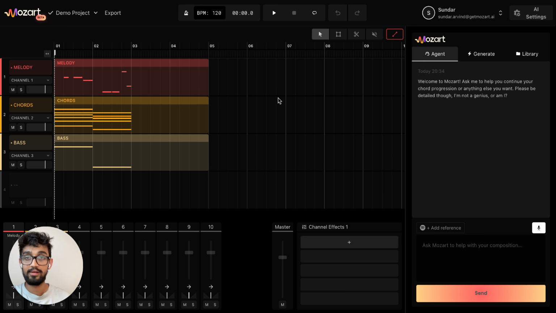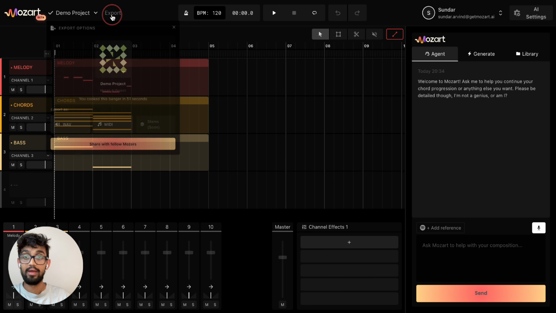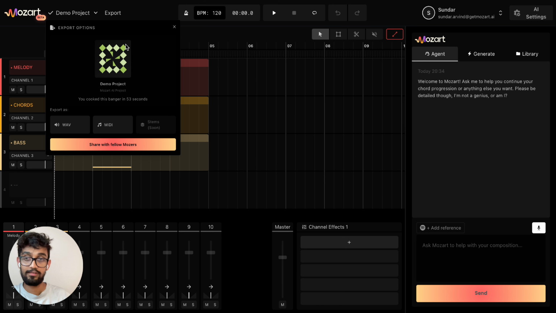So we can start off with some basic DAW controls. The top part here, you can save your projects, and it auto saves, so you don't actually have to click on save at any point. You can export your project and share it with others. You can export it as WAV, you can export your clip editor clips as MIDI, and you can export stems very soon. You can also share your project with other Mozarts, and you will be featured on the creations page.